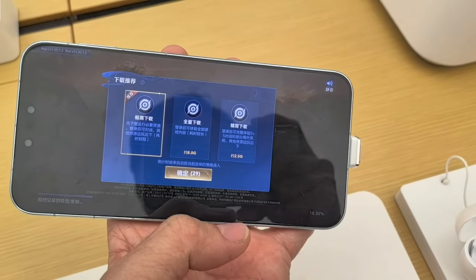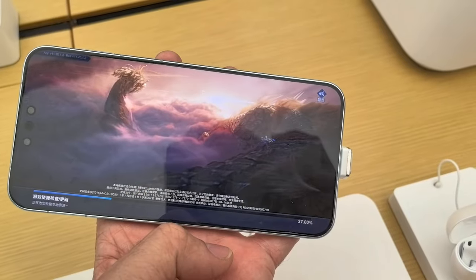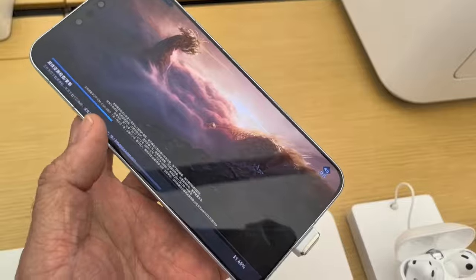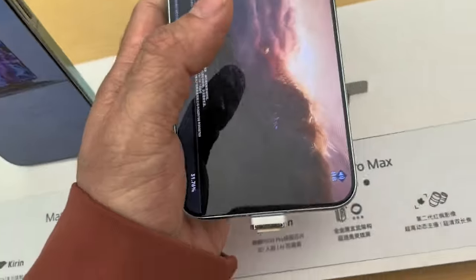Besides that, native HarmonyOS with the DUV multi-layer, I think it's very good for the performance of this CPU. The GPU also improved a lot.